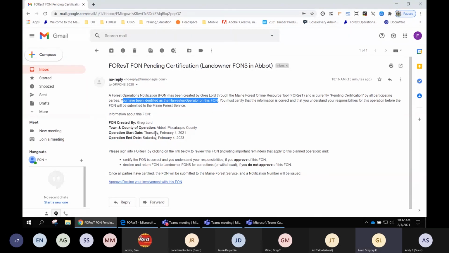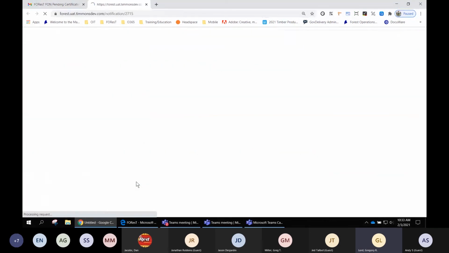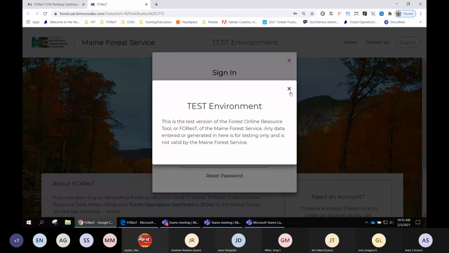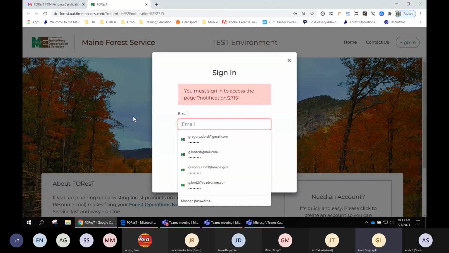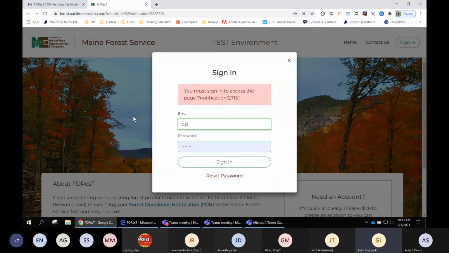Same information about the notification presented here, and also the same options to approve or not approve the FONN. And the link down here to either approve or decline your involvement on the FONN. We'll click on that message. So now I'm logging in as the operator. FOREST.